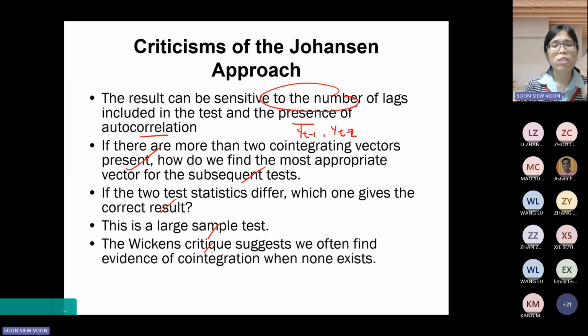And the critics suggest that we often find evidence of co-integration when there is none. This is the criticism proposed by Whitten.